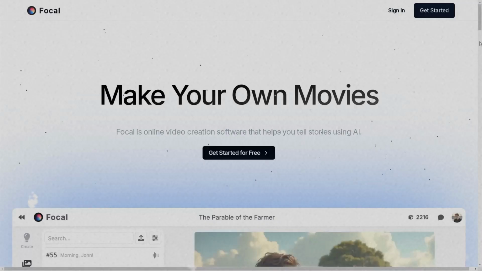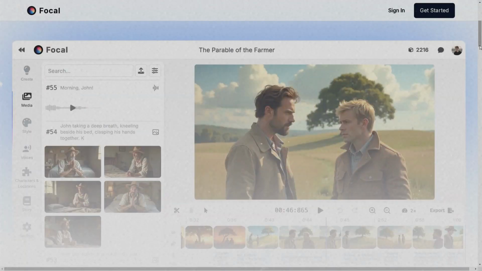Try it out and let your imagination run wild. Who knows? Your next sci-fi epic, fantasy quest, or romantic drama might just start with a few typed lines and a click of a button.